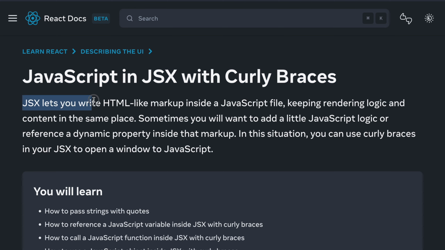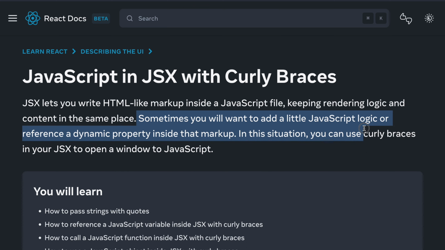JSX lets you write HTML-like markup inside a JS file, keeping rendering logic and content in the same place. We have already looked into this and we know the reason why as well. You can type that reason in the comments if you know, or if you don't, just go back to the previous video and see. Sometimes you will want to add a little JS logic or reference a dynamic property inside that markup. In this situation you can use curly braces in your JSX to open a window to JS. So basically, to connect your JSX markup to JS, we use curly braces.